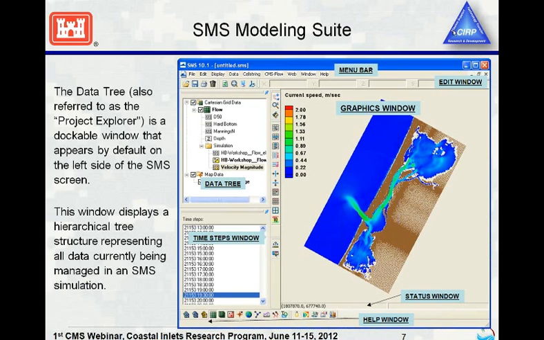The modeling suite, as is shown here: anytime you bring in data, it'll appear in this data tree, and it lists pretty much everything that you have loaded, and you can easily click from one to another to change to that particular data set, to that grid, to that form of data. Anytime you make any changes here to what you're looking at, this graphics window may show different scalar contours or vectors, but this pretty much shows whatever is selected in the data tree.